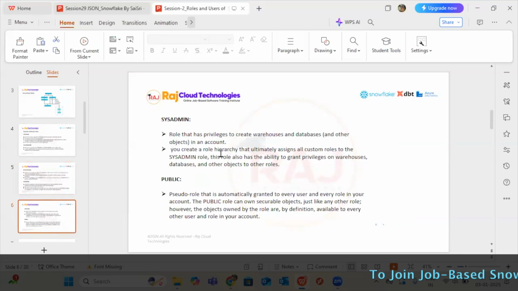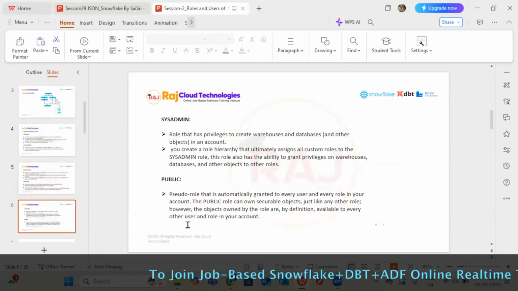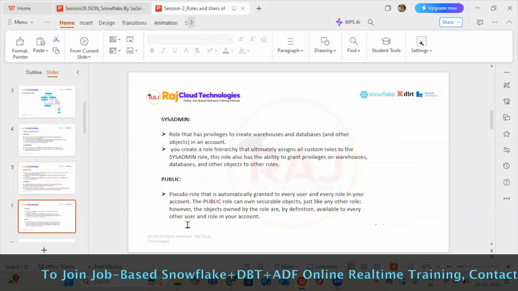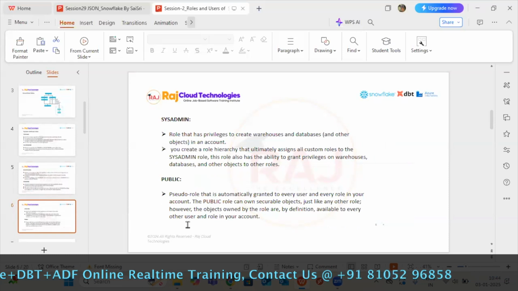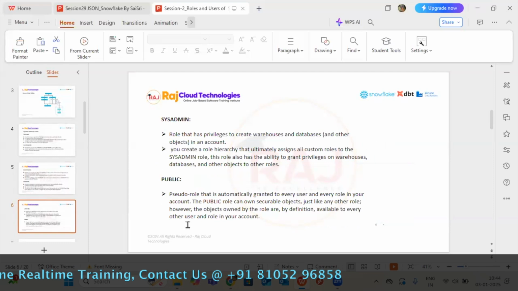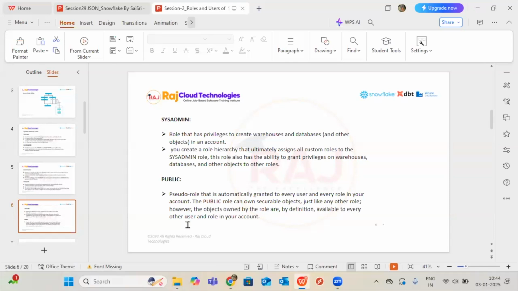If I come to sysadmin, then what is the purpose of sysadmin? Already we are done with the management. Role creation is completed. Account management is done by account admin. Role creation is done by user admin. Role-related and user-related management is done by security admin. And if I want to create multiple accounts, in one account I have org admin. Then finally, sysadmin: what is the purpose?